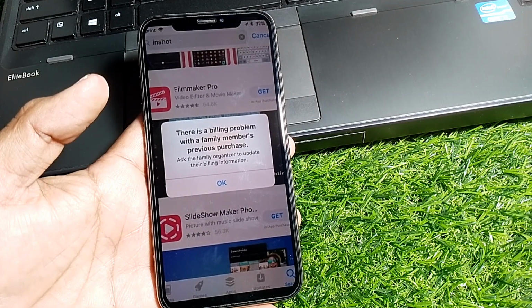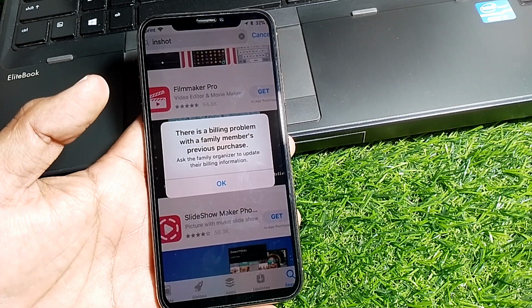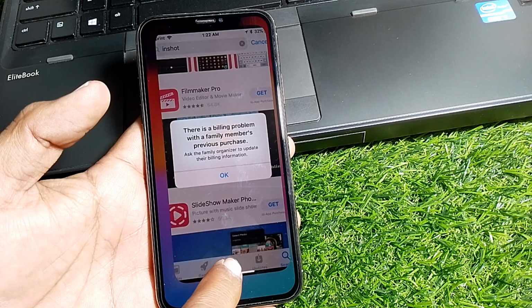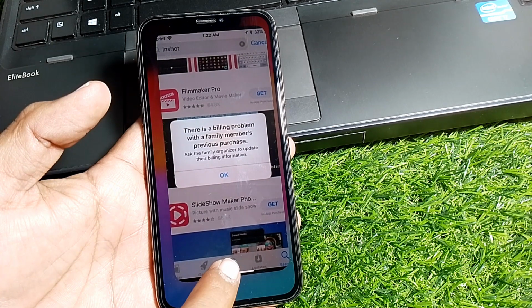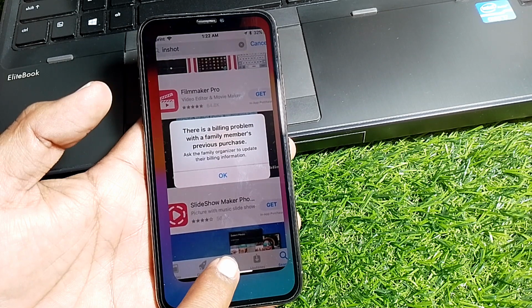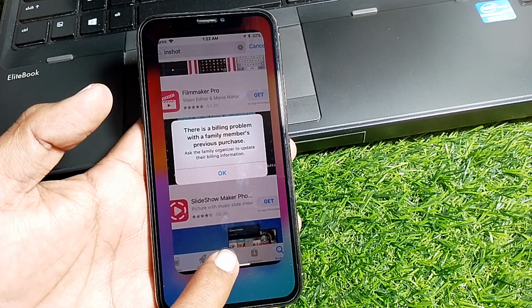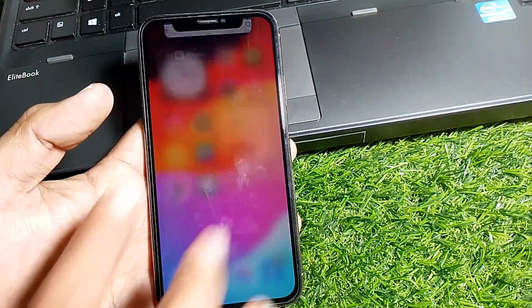So guys, in this video I'm going to show you how to fix "There is a billing problem with a family member's previous purchase." Let's get started without wasting any time. If you want to download any free or paid app, you'll see this error, and I'll show you how you can fix it. First of all, you need to close this page.